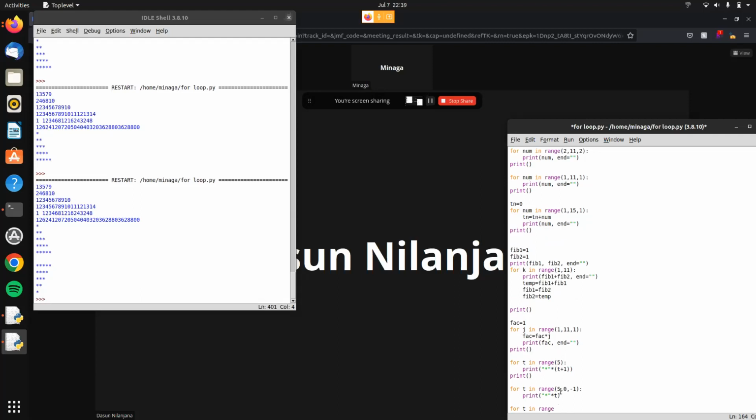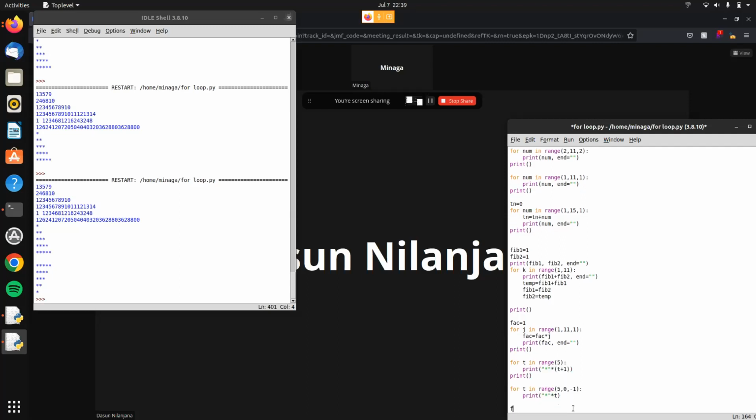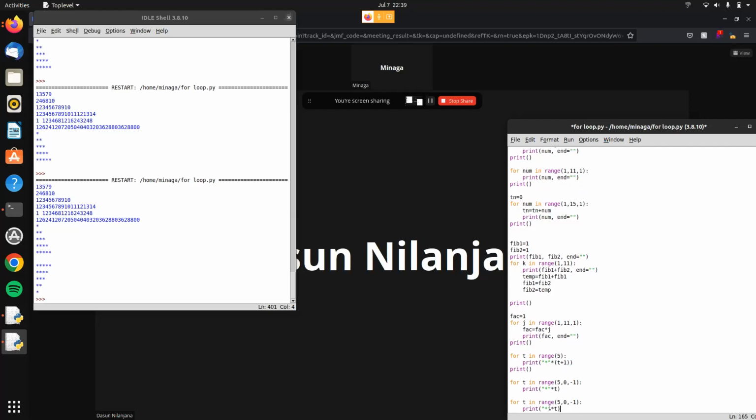No. So you can just copy the last one. Copy down the last one one more time. Okay, let's put some other symbol. Let's copy and paste it. Instead of asterisk, just put some hash or something. Hash. Okay, now run it.